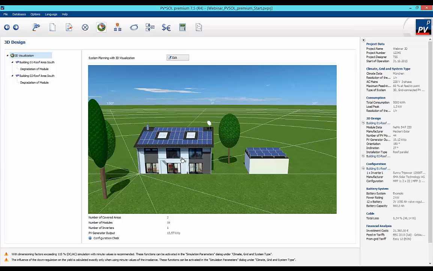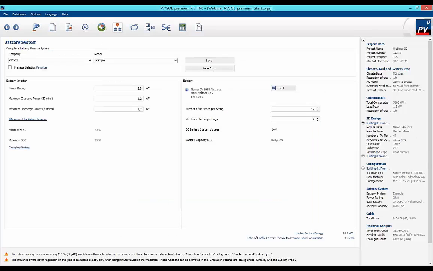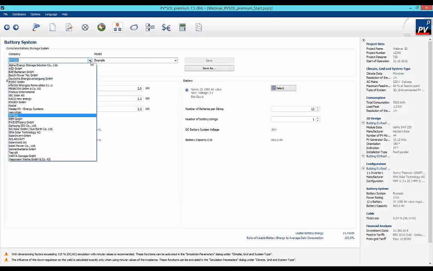So it's very complex, and you get a very detailed shading analysis for the project. Okay, this is done now, and we can change to the next planning step, and this is for the selection of the battery systems. And what you can see in the upper part, you can just select a complete storage system. So it's the well-known selection tool here for products from our database.